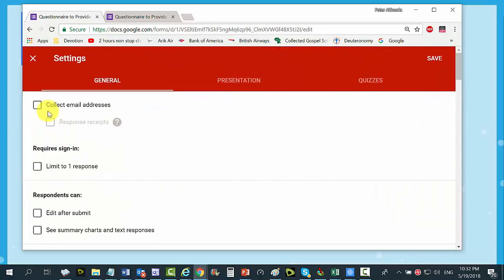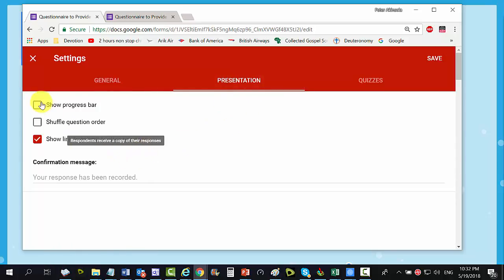Collect email addresses, no. Require sign-in, no. Respondents can edit after submit, see summary charts and responses: don't bother with these ones. Just don't click anything here. Under general, don't click anything there. Under presentation, show progress bar, click it. Now, show respondents a copy of their responses: no, they don't need that. Shuffle other questions: you don't need to do that. So just click on show progress bar here.